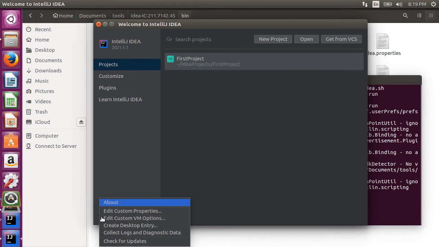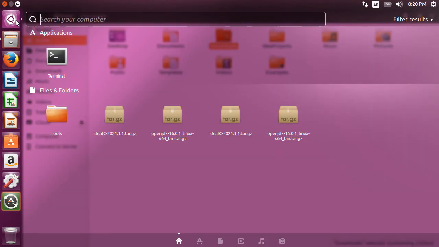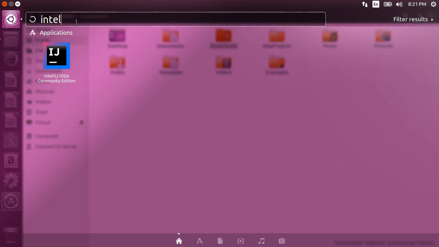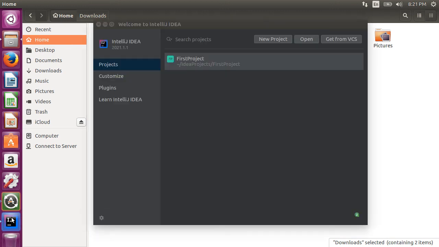We can also add the desktop icon for IntelliJ by going to the main screen, and from here you can say install the desktop icon. Now if you want to locate the IntelliJ install, you can go to the search and type IntelliJ and it's going to show you the IntelliJ version which was installed, and you can double click it and launch it.